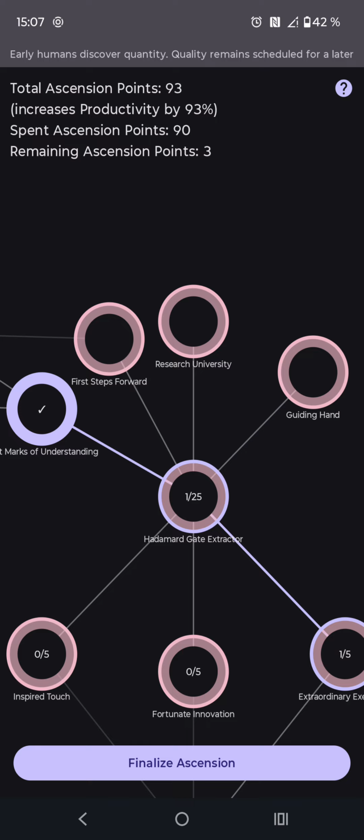This is pretty much everything I wanted to show. There is also this research university I mentioned earlier and many more Ascension upgrades, but I'll end it right there and leave that for anyone interested to discover for themselves.